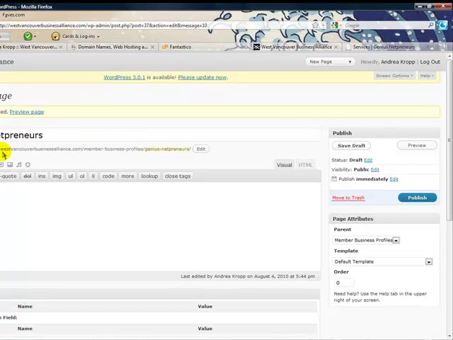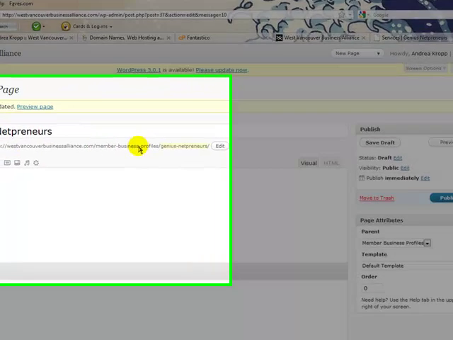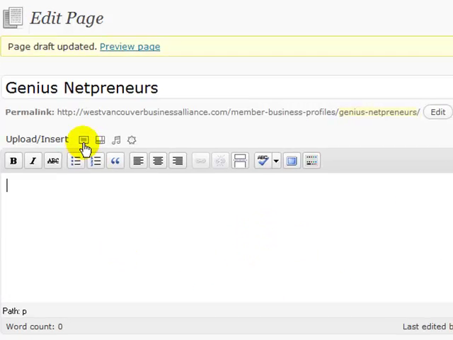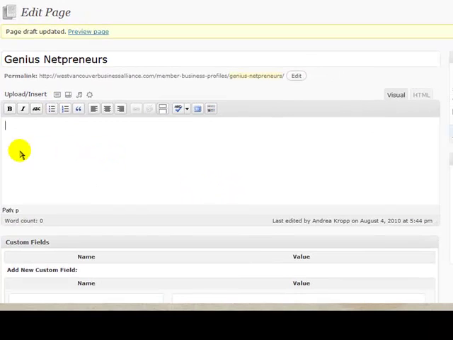And when I save that as a draft, you can see now it's inserted that parent in the path: westvancouverbusinessalliance.com/member-business-profiles/geniusnetpreneurs. So that will happen automatically. All right, now this space is where you can write about your business. You can insert photos, you can insert videos, you can create hyperlinks.